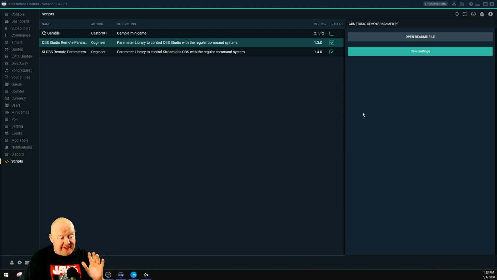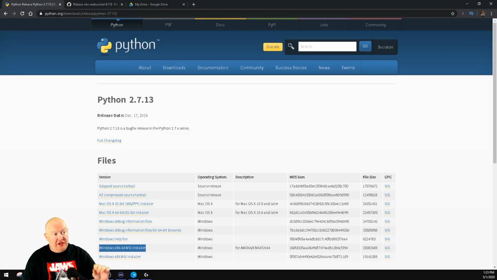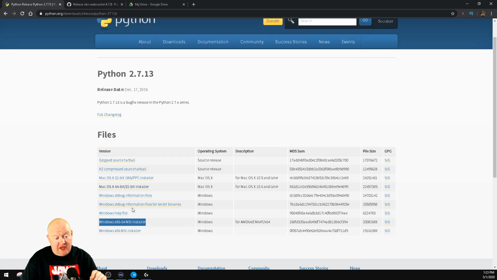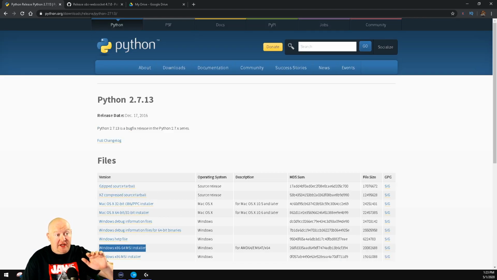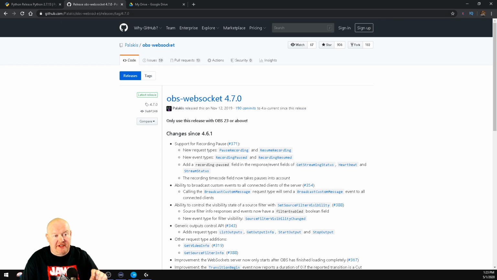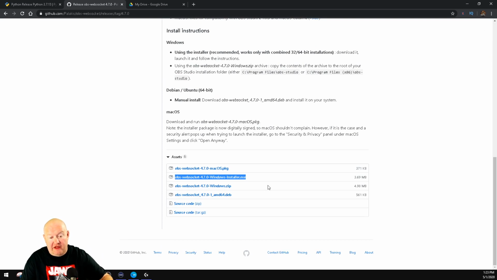First off, you're going to need to have a couple of things downloaded. You need to have Python 2.7.13 installed. You go to this website, which, again, is in the links. You download the appropriate stuff and install it. Mine's Windows, so I have installed that. For regular OBS, you're also going to need the OBS WebSocket installed. Link in the description. Scroll down the page and download the appropriate file that you need.